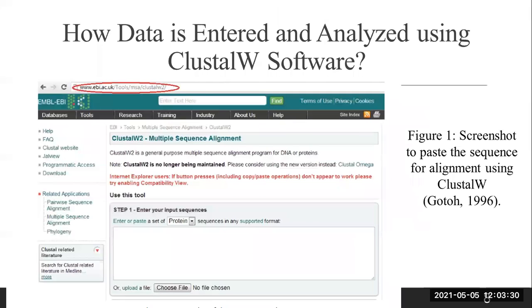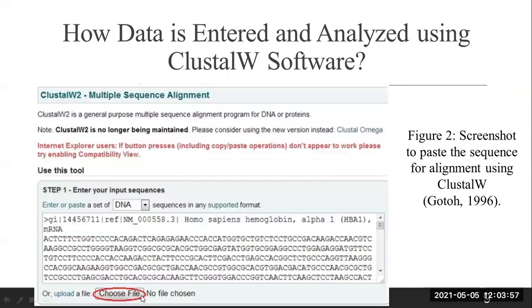Now, how can a person execute the Clustal W program? They would have to go to the EBI website, which is shown with the URL here, where the user will then be given a dialog box where he or she can copy and paste their sequence into the dialog box here, or they can use the choose file option, which you can see here highlighted in red, to insert their sequence.